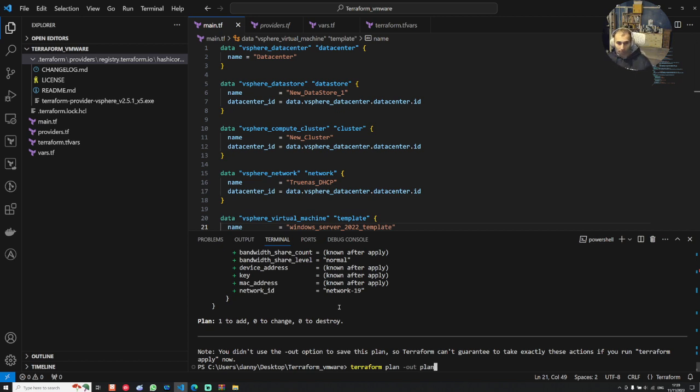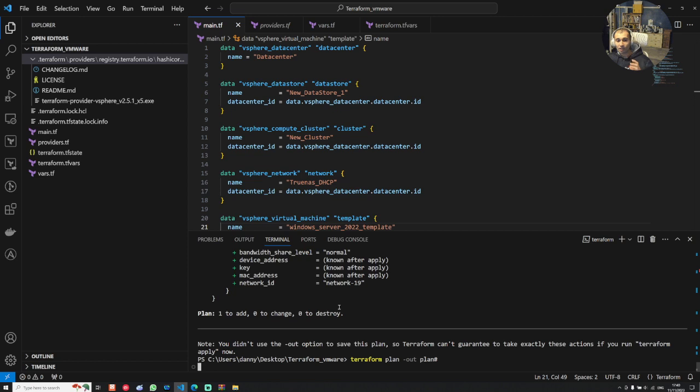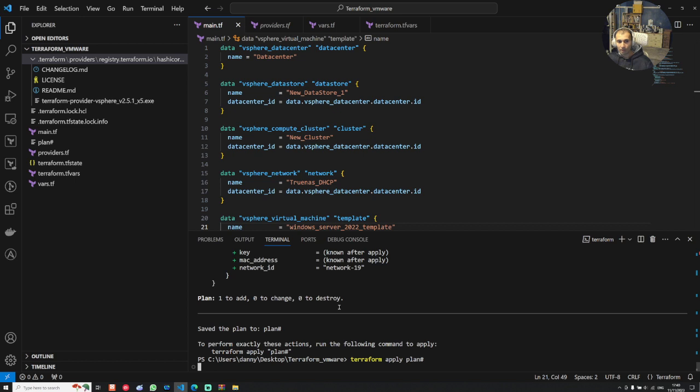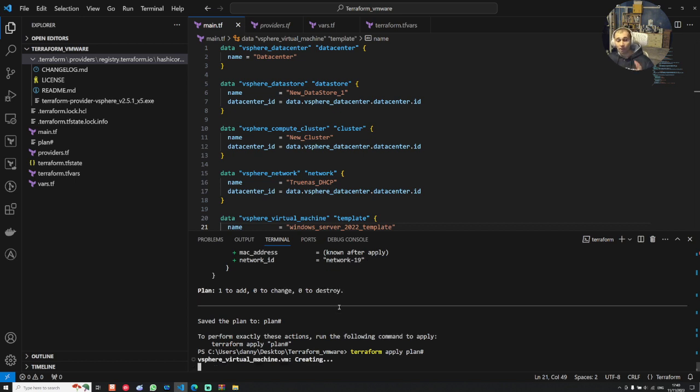But the plan is a binary file which is created via Terraform. And from there, we can just apply it. So in my case, I've called it plan dash, but plan sharp, that's fine. That's not a problem. We can just say terraform apply plan sharp. Okay, and what that will do is create the virtual machine for us.